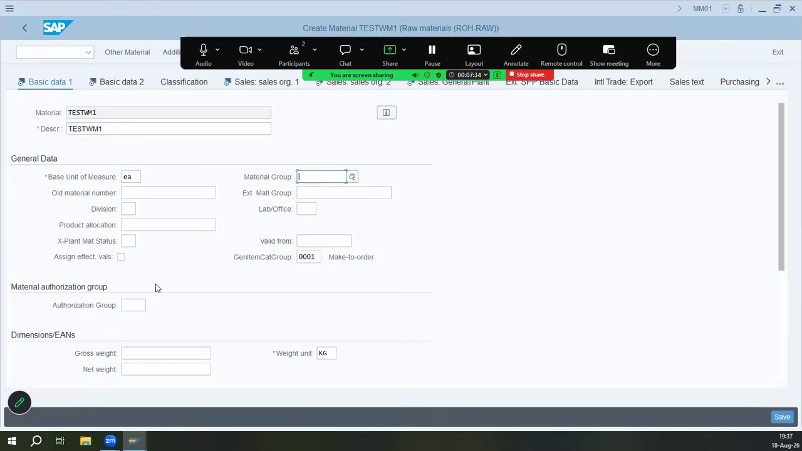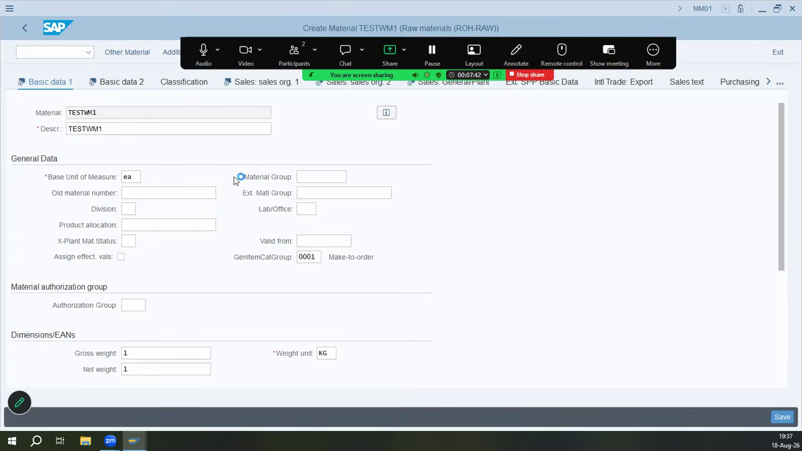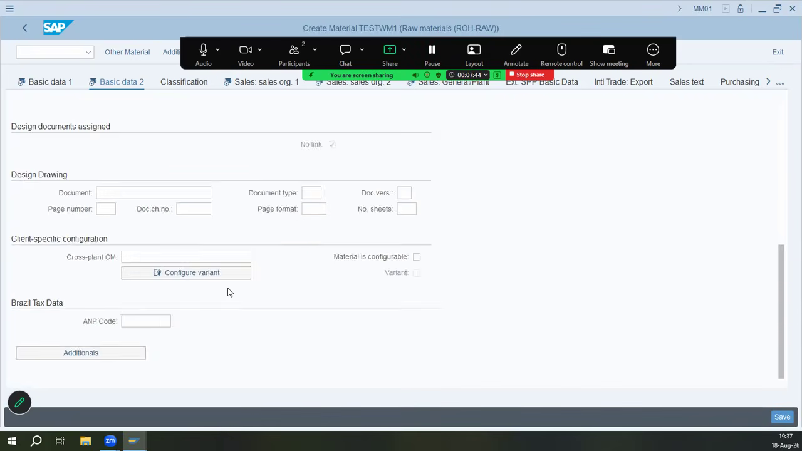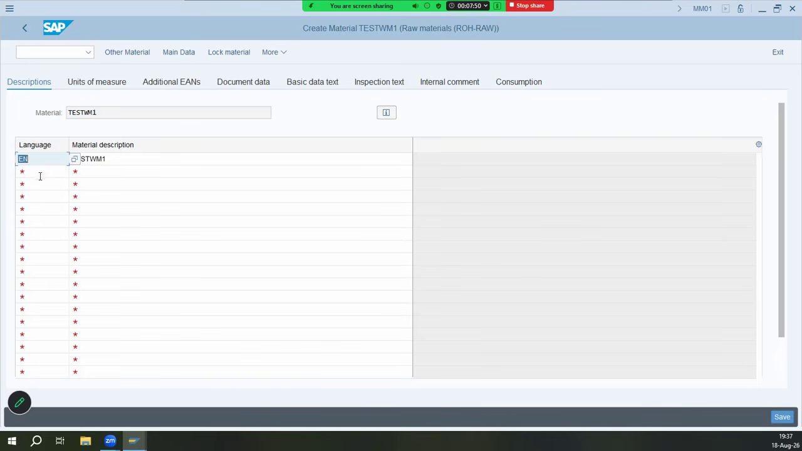SWM, A, cross rate, 1, microwave, 1, basic data, 2, and then we have this additional data. In additional data, you can have material maintained in other languages also.